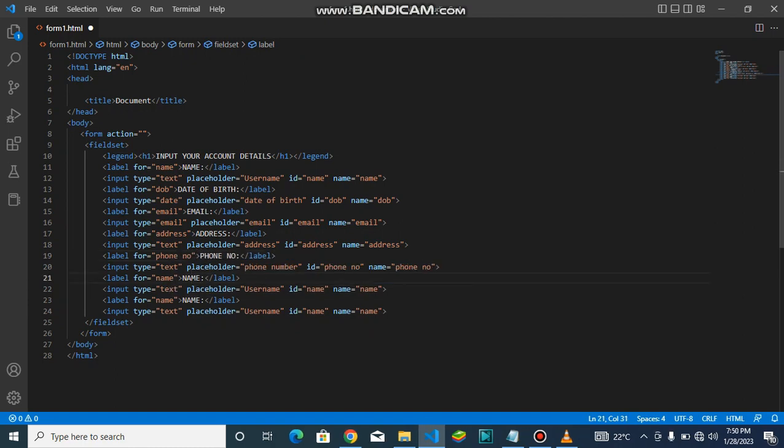Now here I'm just going to write password and the type is going to be password. This is a type of input that just provides a safer way to input password on a website, and the placeholder is going to be password, name is going to be password. And the name is going to be password. This password.